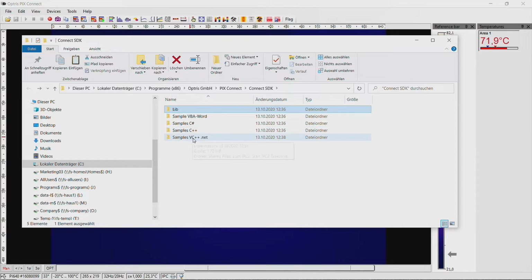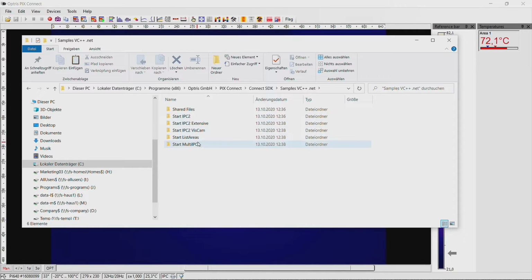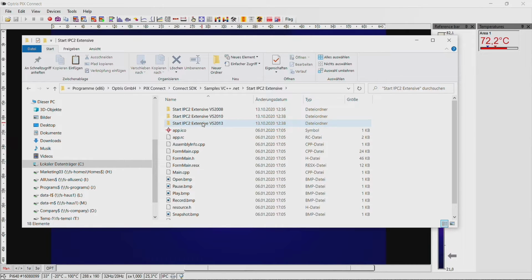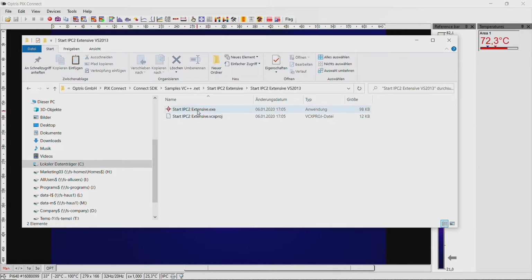I'm going to explain an example in the project folder Sample Visual C++. So here you can find several program examples. I'm choosing here Start IPC2 Extensive. And here you can find all project files, header files, and also the libraries. In this folder, you can see the application file, the exe file.